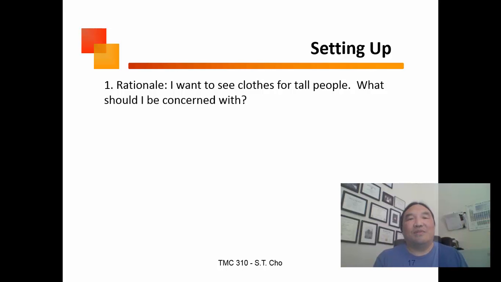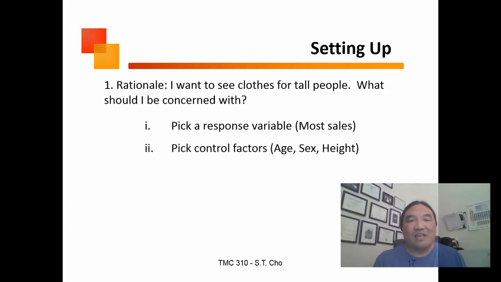So in terms of setting up a DOE, the first thing is, well, what's your rationale? And so I want to see clothes for tall people. So you pick a response variable, meaning what is it that I'm most interested in? And so sales. My control factors, these are the things that I think drive it. And so it's going to be age, sex, and height. Clothes for tall people, height makes sense.